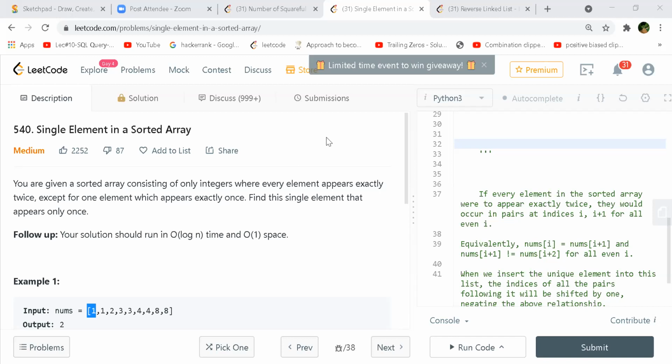Okay, so what I'm saying is, first we will try to find the middle element, whether the middle element is at an odd index or an even index. If it is an odd index, then I will check whether the middle element and the number before that are the same.